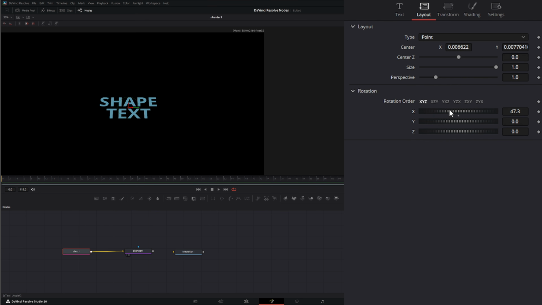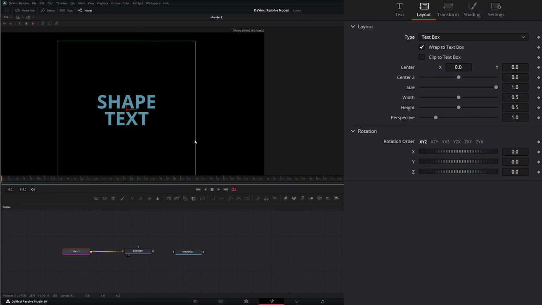And down here we have the X, the Y, and the Z rotation. And again, once you have all those rotations in there, your perspective will be applicable, so you can change that perspective. And your other type is you have a text box, so you can adjust your text box so it'll fit in there. And under that, we have wrap to text box, so it automatically wraps. We have clipped text box if you want it to clip out.